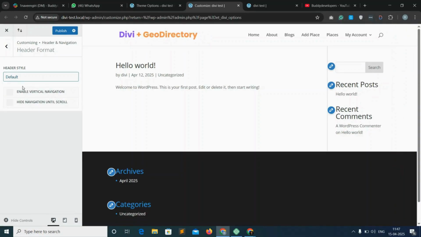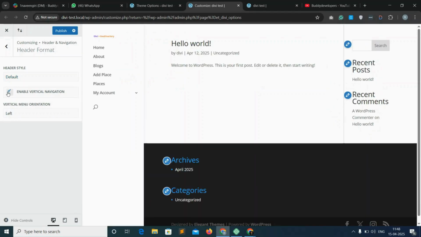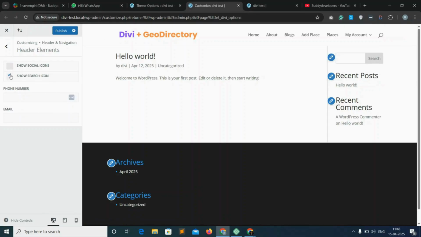So now coming back to the header element, if we want, we can switch on this social icon. So if we switch it on, then it will be displayed with our menu. There's also an option for show search icon. So it is currently switched on. If we switch it off, then our search icon will be hidden. So now we will switch it off.